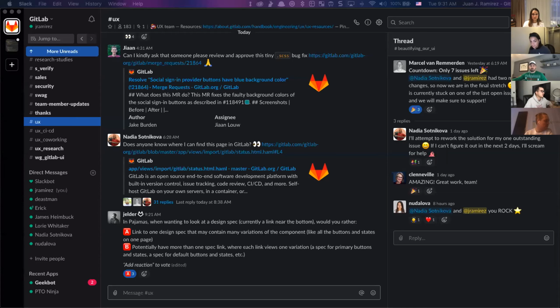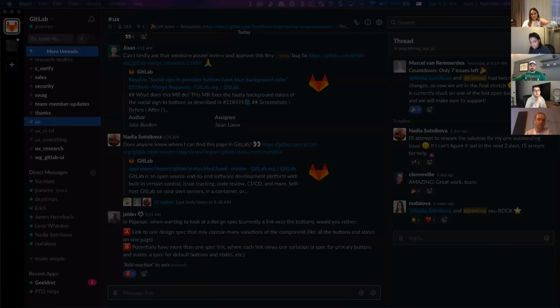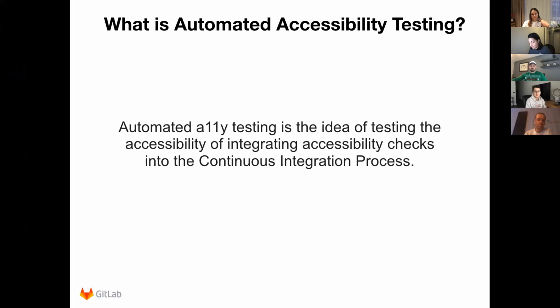All right, so I'm going to be talking about automated accessibility testing, an initiative that we're exploring right now in the testing group. So what is it? It's basically the idea of testing accessibility on an app, doing an accessibility check as part of the continuous integration process, right?